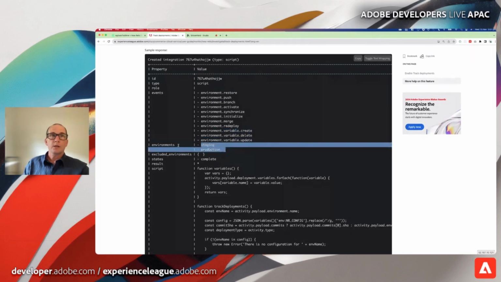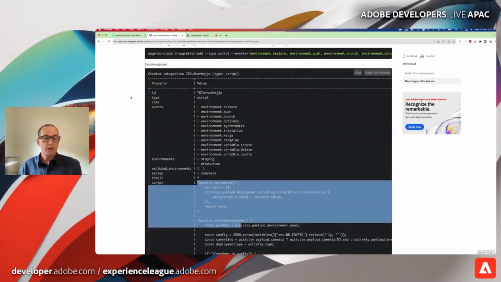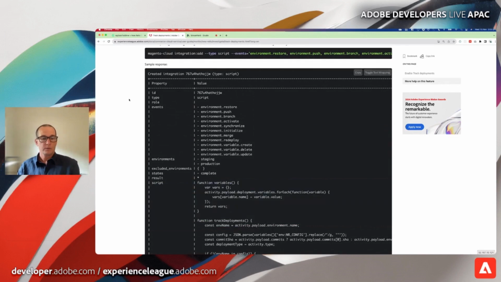We're setting up and specifying what environments we're going to run on. And then the state here is that once deployment completes, the activity script will run. And then you'll see just the results from the script below here as well. So that's the sample output response.